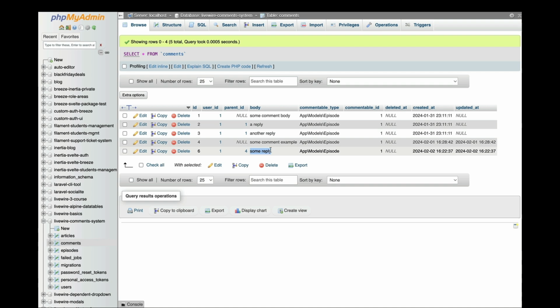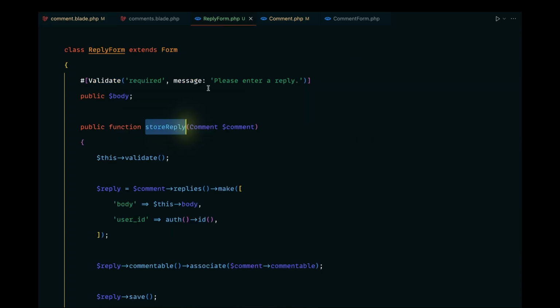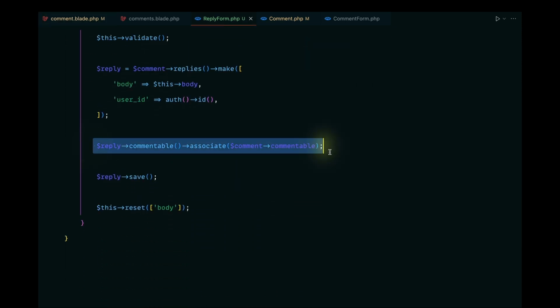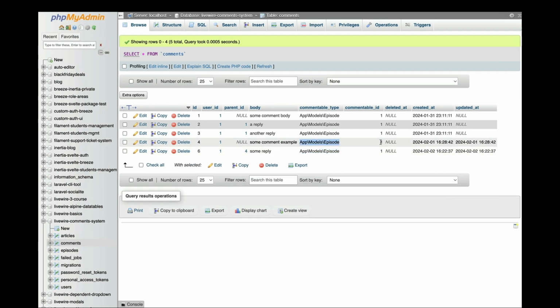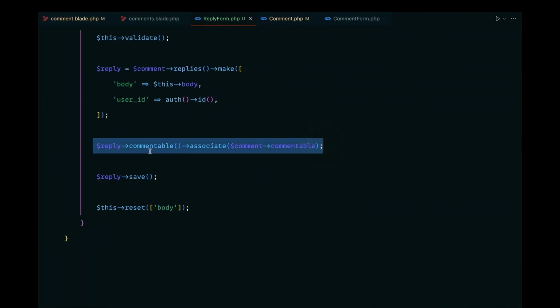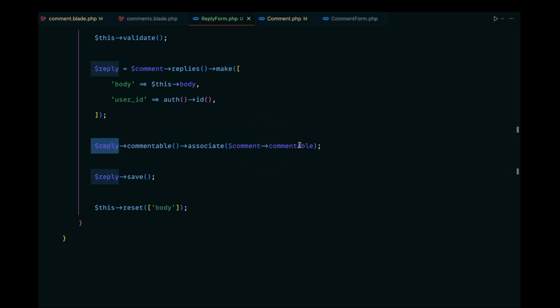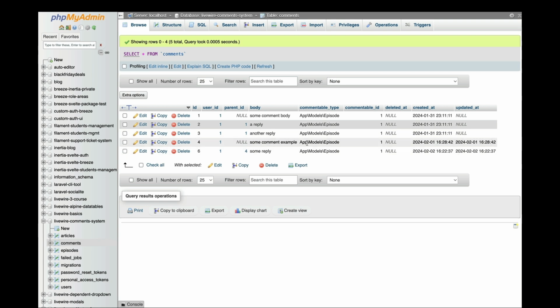So this is the reply that we just made, and the associate code that we executed in this block of code grabbed the commentable type and commentable ID from the parent comment, that is this comment, and assigned that to this reply. I hope that this makes sense now. We wanted to attach this reply to this specific episode because we were making a comment on this specific model. So this flow now looks good, and we have made the reply.